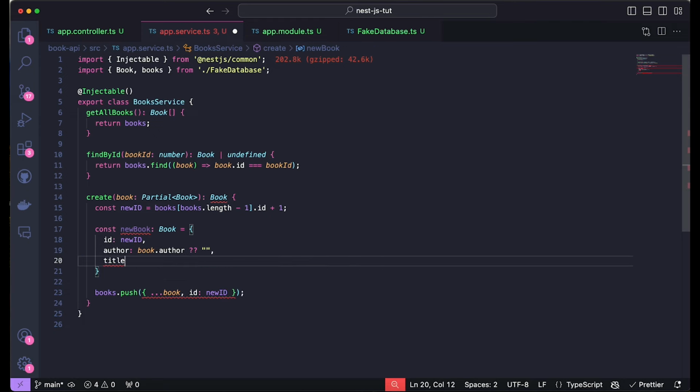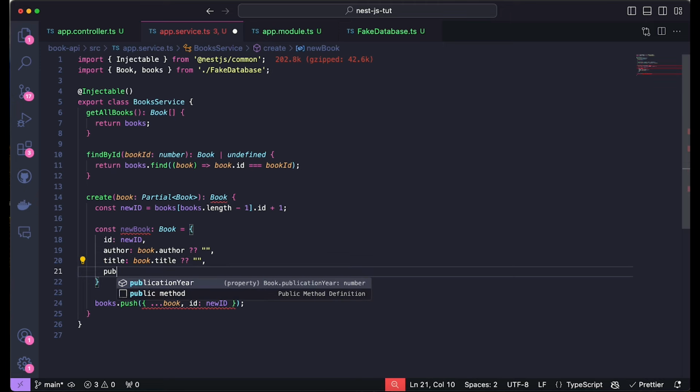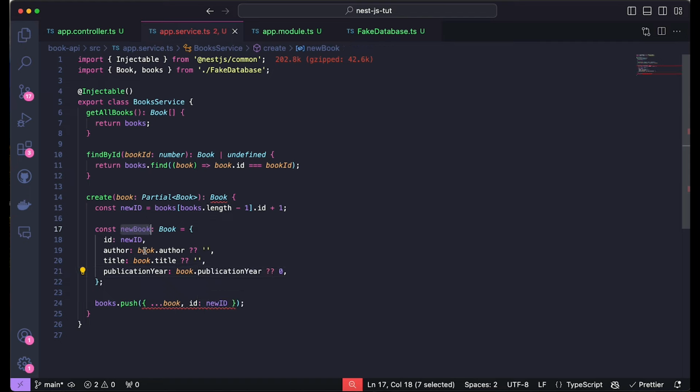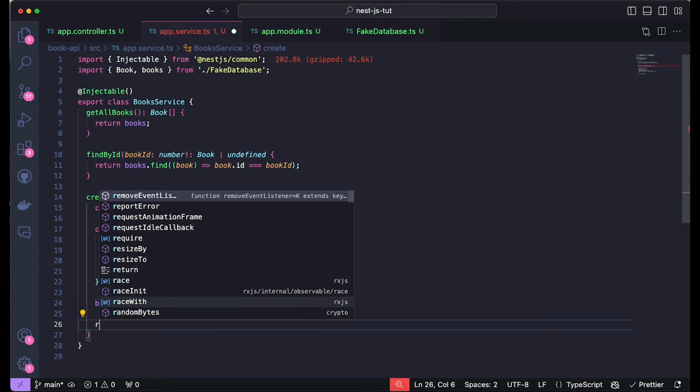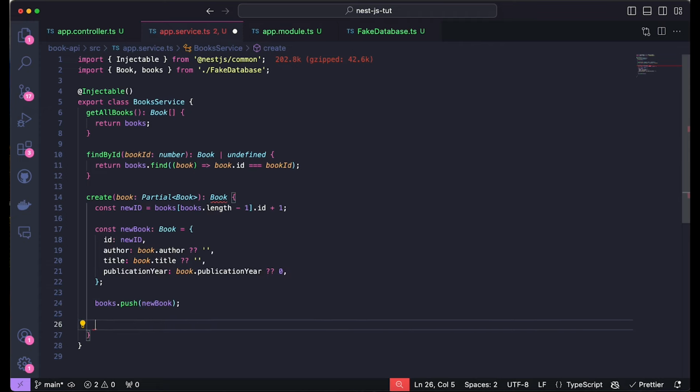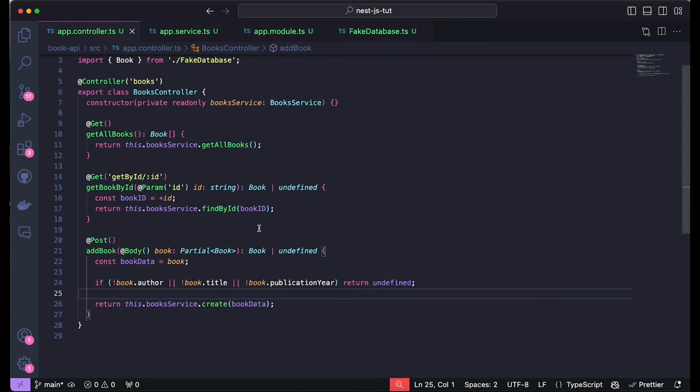Then we'll say title, we'll say book.title and default it to an empty string. Then publication year, and we'll do the same. We'll say book.publication year and we'll default it to 0 because it's a number. Now over here, we can just pass in the new book. Perfect. Now you can see the error is gone and we can actually return this book. So we can just say return new book over here and everything should be perfect.